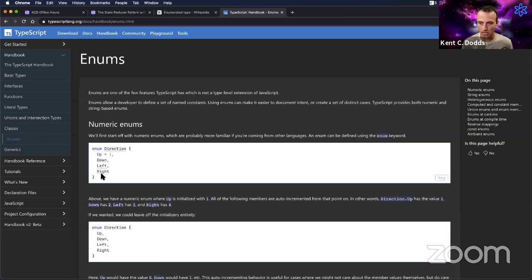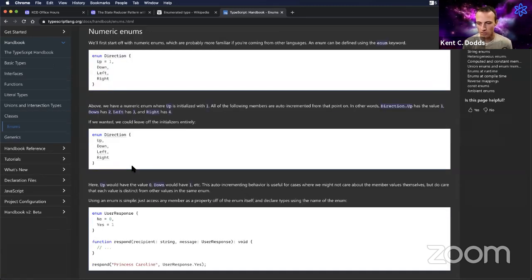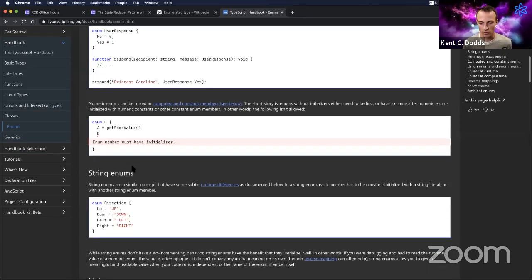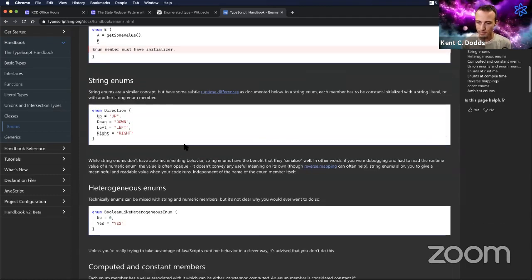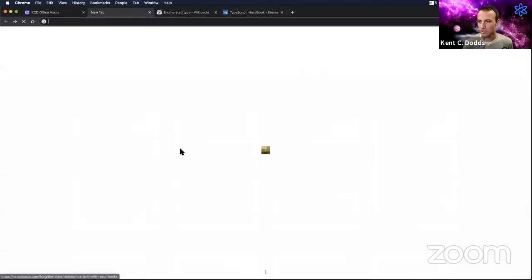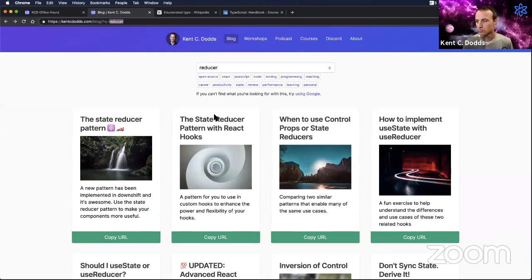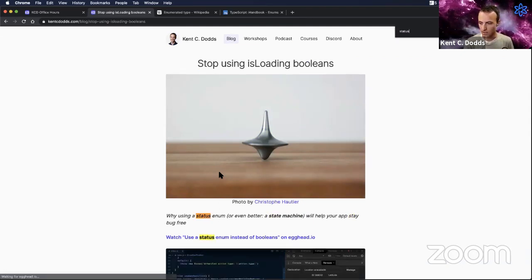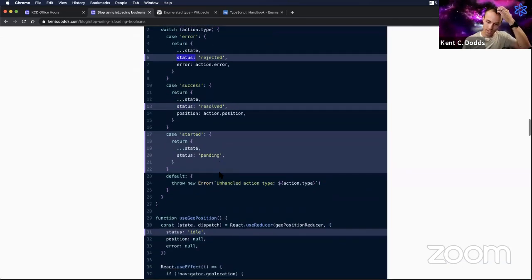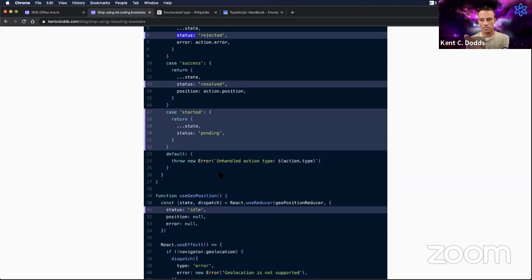So here's what an enum looks like in TypeScript. You have numeric, also string values. It really doesn't matter what the values are as much as just that they are distinct. You could also have a set of enums that are symbols, which are totally 100% unique. The benefit of this, especially when we're talking about our is loading Boolean, is that this status value can only be one thing at a time. So your state is only in one place at a time, and it makes it hard to be in invalid states.